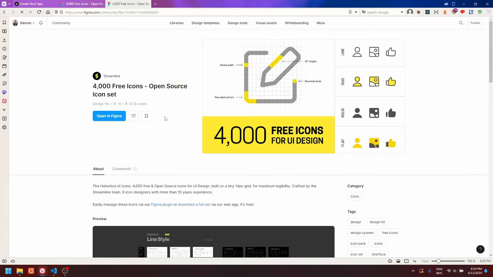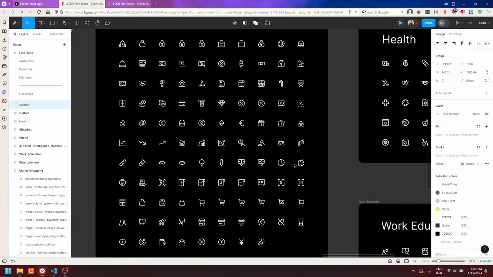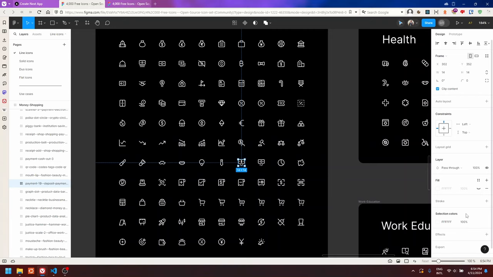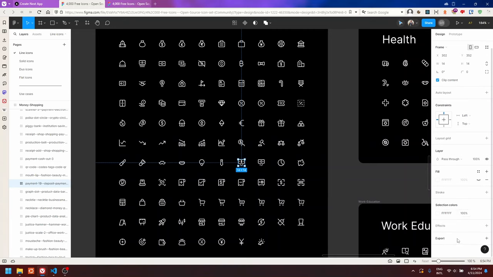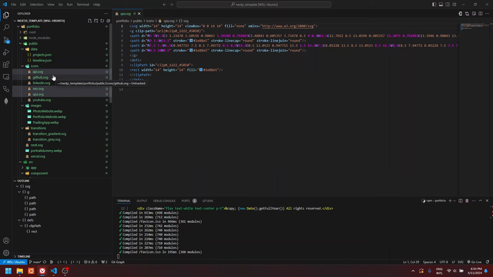There are actually a lot of open source icons available through Figma. And I found this collection with 4,000 free icons online. It's from Streamline. And there you can simply zoom in. Those are all vectorized graphics and you can click on one of them. You can change the color and here on the bottom right, you can simply export it. You can change it to PNG or SVG, whatever you want, and then you can download it and import it into your web app. That's how I did it here.